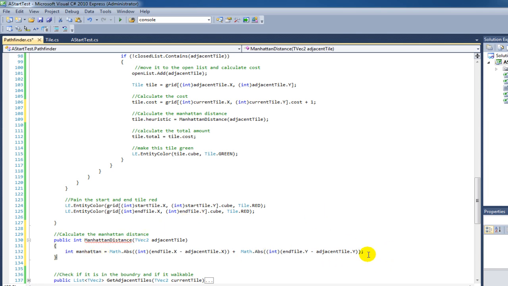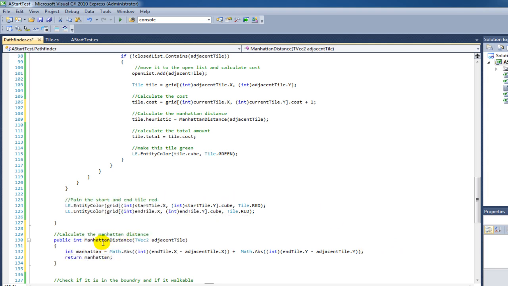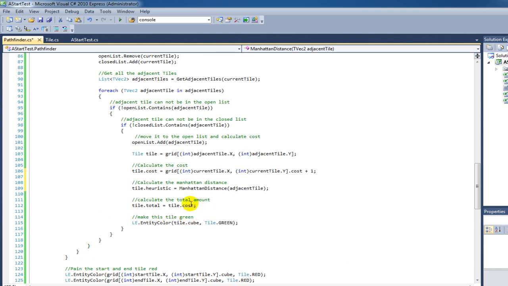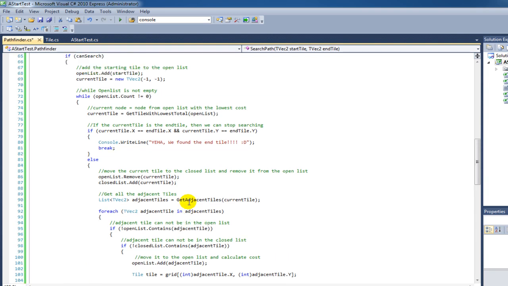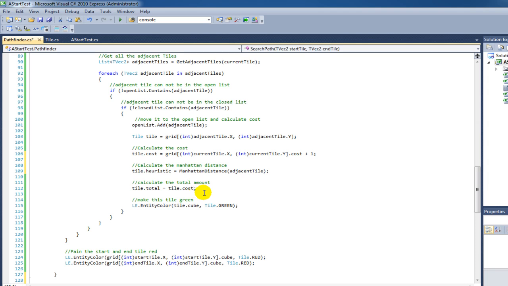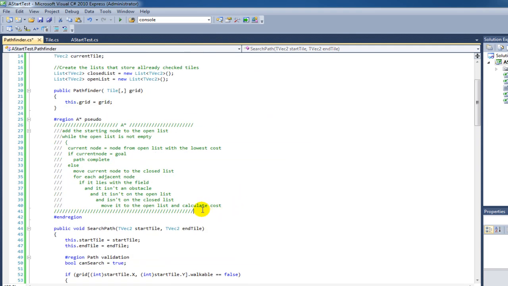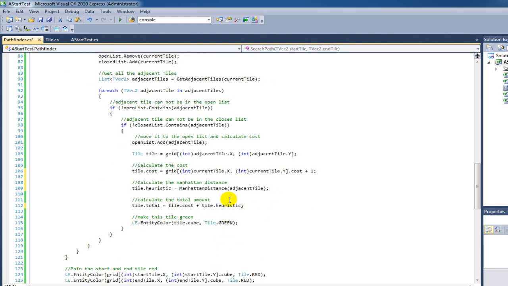Okay, and then of course we have to return this value, return Manhattan, and then this function is complete. And as you can see here, calculate the total amount. We're going back to the actual calculation here, is the cost plus the tile heuristic. And now we have the Astar algorithm complete. So when we look back at this list here, this is actually entirely Dijkstra, but this word here, calculate, that's all the difference there is between Dijkstra and Astar, because the calculation only adds the heuristic value.